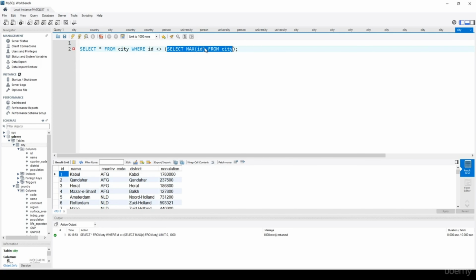Hi, in the previous lecture we have been discussing how to construct a non-correlated scalar subquery, and it's not going to work in every case. For example, in this case, as you can see, we returned a scalar value, just a single integer ID. But what if this subquery returns a set of integers?